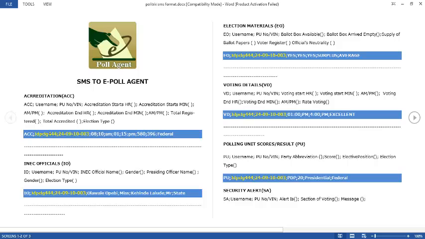Now this is actually the report. What we have at the top here is the format your report must follow. In your report, you don't need to type in username, accreditation start, accreditation end, total registered. It is actually the actual figures that will be in your report.